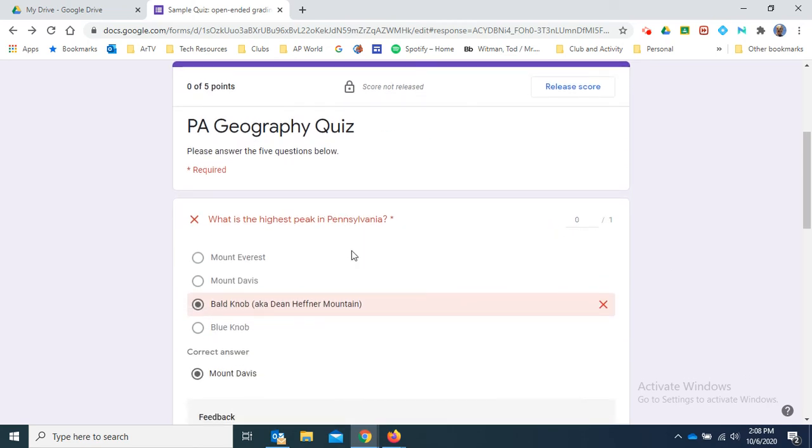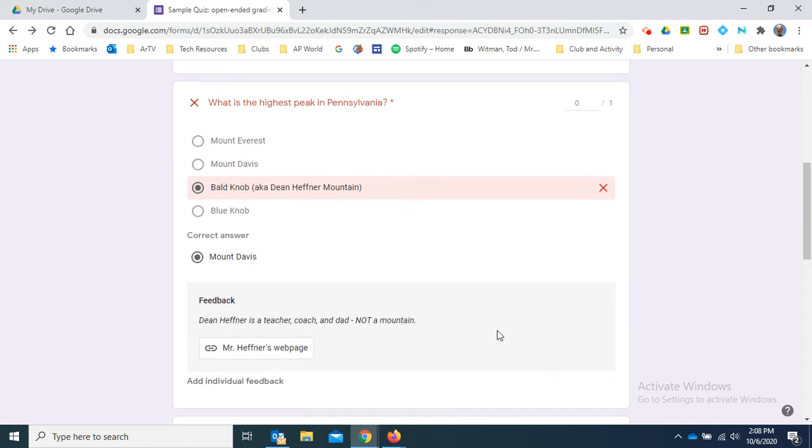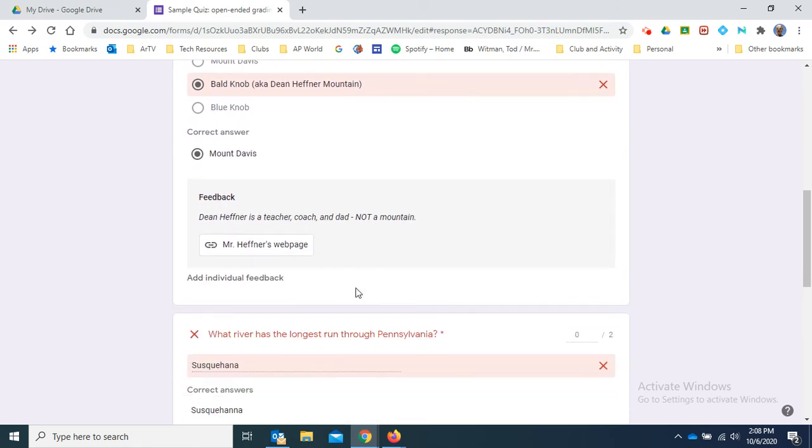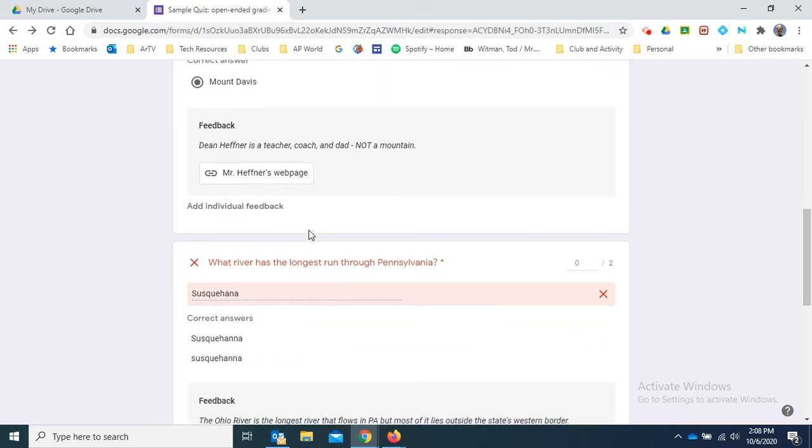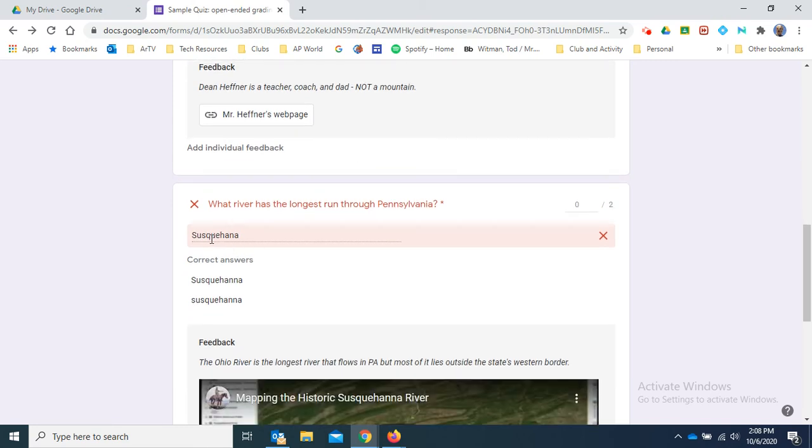What is the highest peak in Pennsylvania? I selected this. It marked it wrong. I have 0 out of 1 point. Mount Davis is the correct answer. And here I can get all kinds of information about Mr. Hefner if I want. What river has the longest run through Pennsylvania? Well, they had the right idea, but they missed an N. Now, if you want to be a stickler and penalize that kid for misspelling it, you're mean. And my dyslexic daughter would like to remind you that bad spellers are people too with feelings.